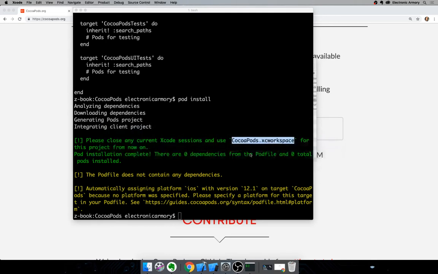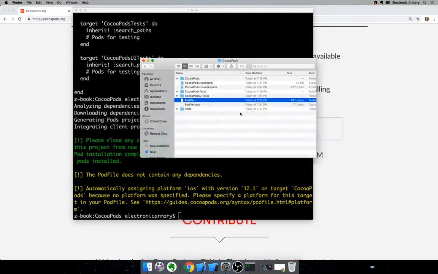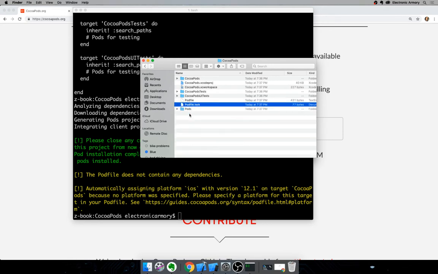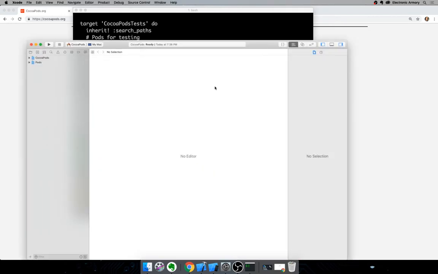All right, so if we go back to our Finder, now you can see that we have a couple more folders and files. So we have our pods folder, and this will include all of the supporting files for this. We have a pod lock file, and then we have our pod file. We'll get to that in a second. So more importantly, you now want to kind of ignore this Xcode project. We never want to open this again. Instead, we're going to open the Xcode workspace.